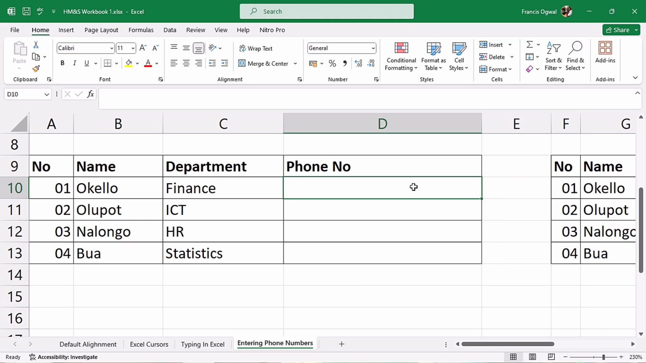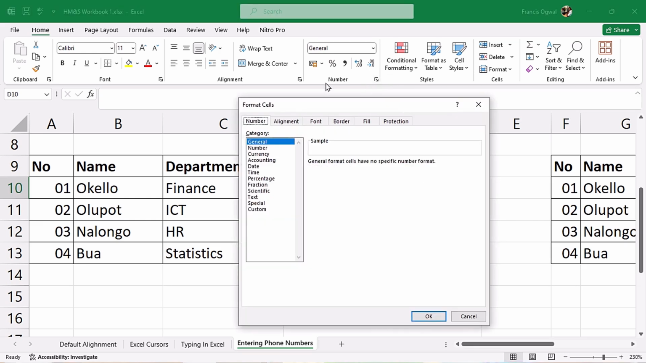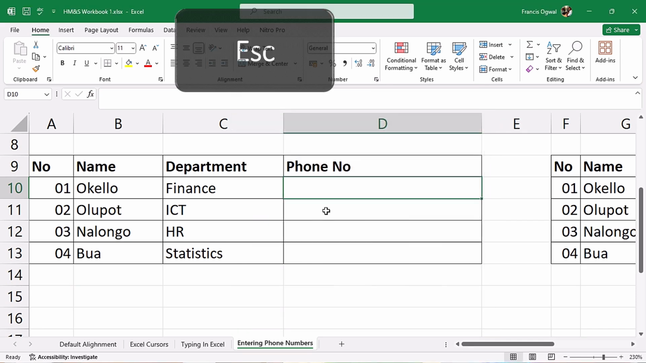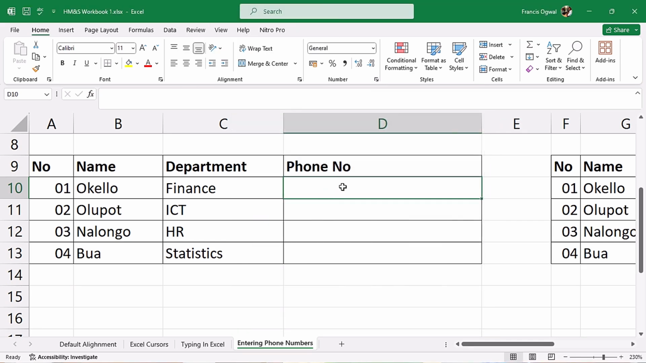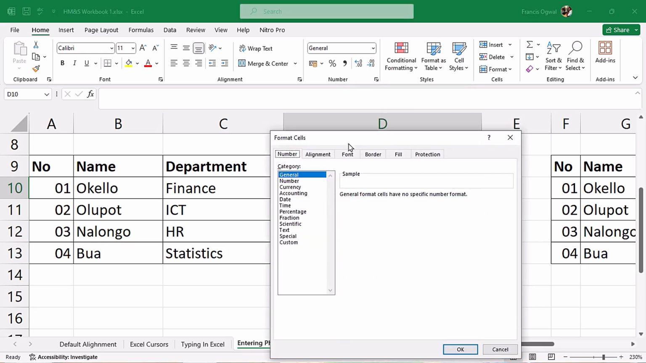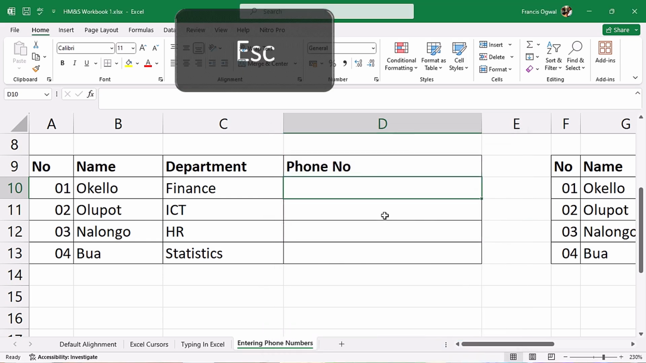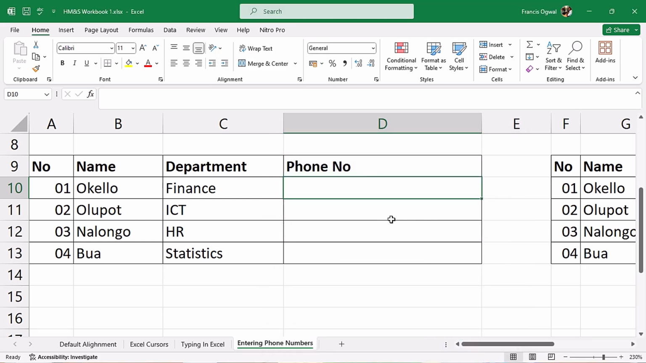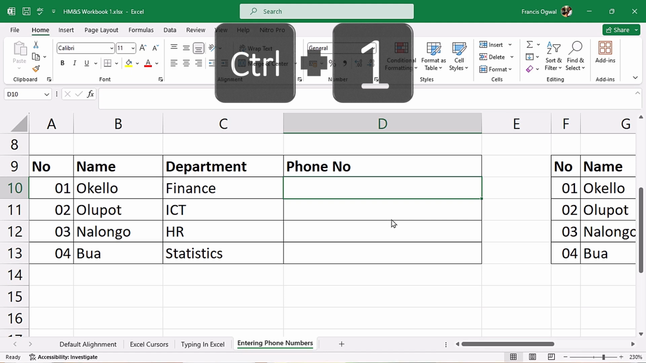So I'm going to click on cell D10 and then come to this drop down arrow. If I click on this drop down arrow, it will open for me the format cell dialog box. I'm going to hit escape to remove that dialog box. Also, when I come here and then I right click, I can also come to format cell, then I get the same dialog box. Again, I'm going to click escape. The keyboard shortcut to get to the format cell dialog box is Control 1.